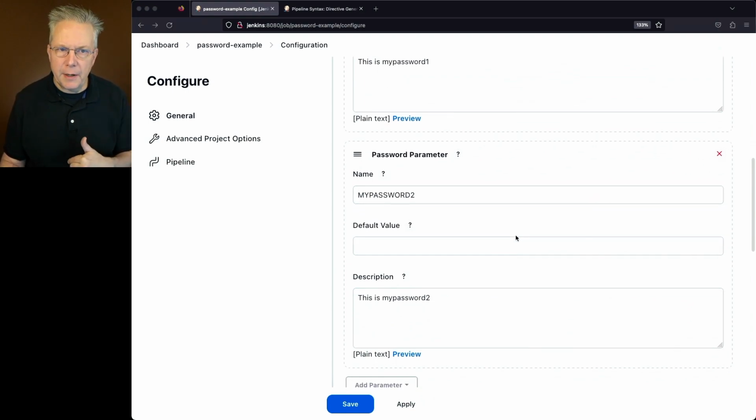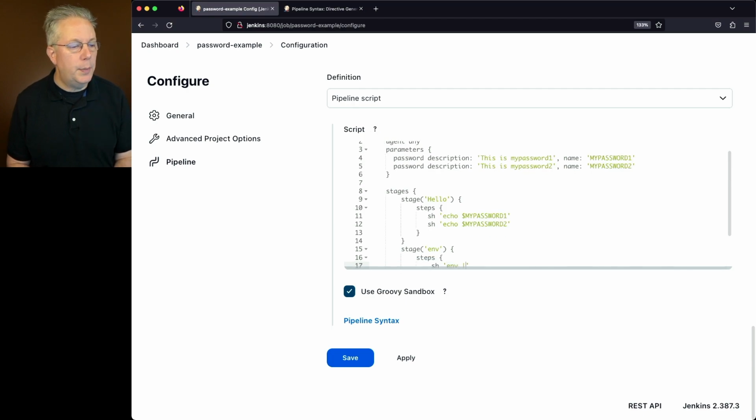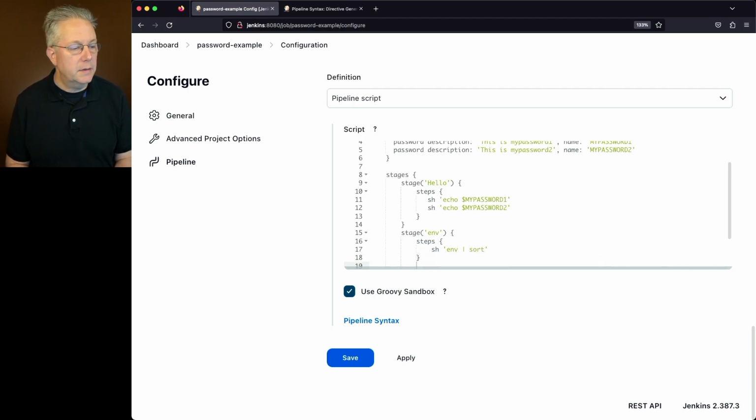So let's go ahead and scroll down into the job definition again, and let's change up our echo hello. And in this case, what I'm going to do is say sh echo $my password 1, and the same for password 2. This is just an example. You'll see why we're doing this in just a moment. I'm also going to add in one more stage, and I'm going to call this env steps. I'm going to say sh env pipe to sort and close this up.